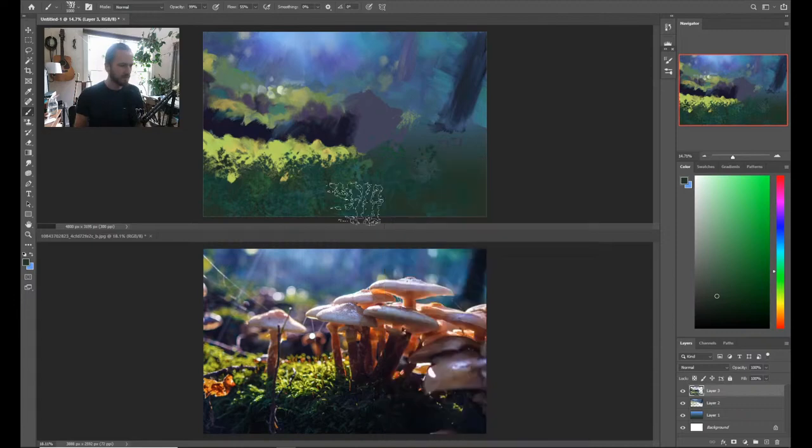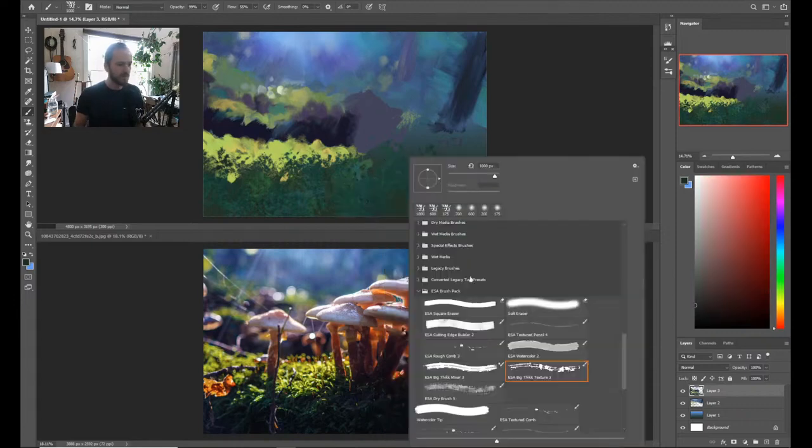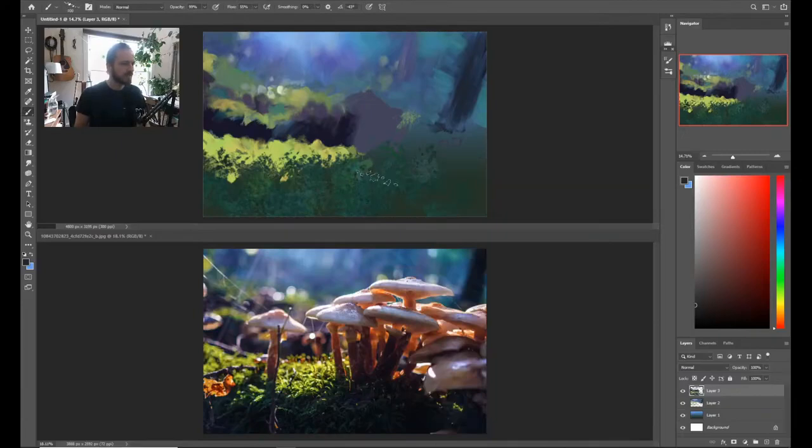Let's see, what else can we do? Oh yeah, I have this other brush here. This one's kind of nice for creating little areas. It can be a bit slow at the higher resolutions, but it's definitely something to consider here.